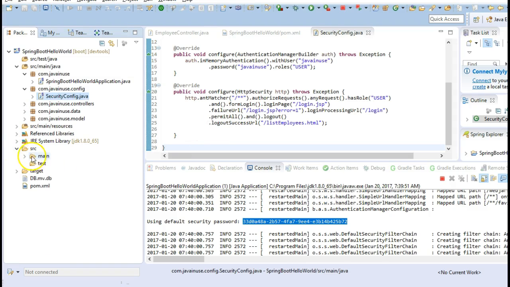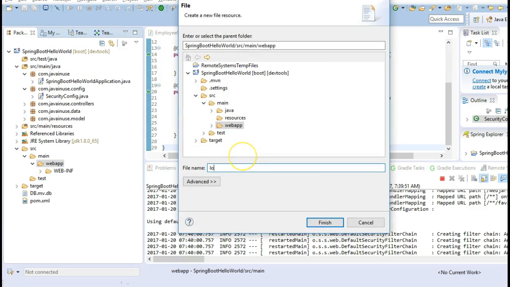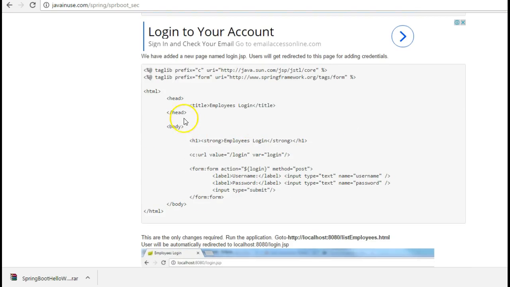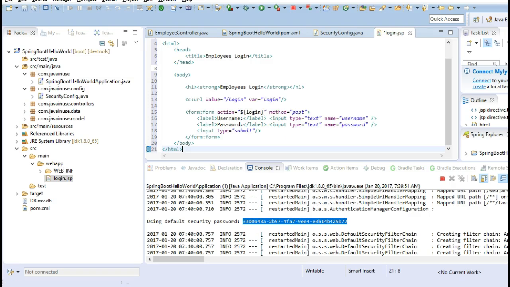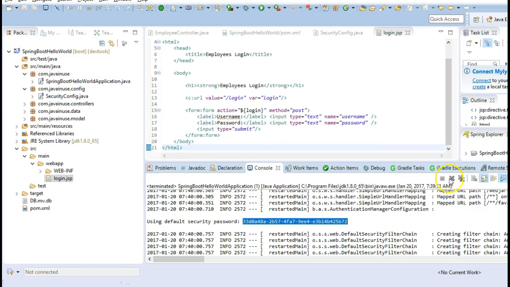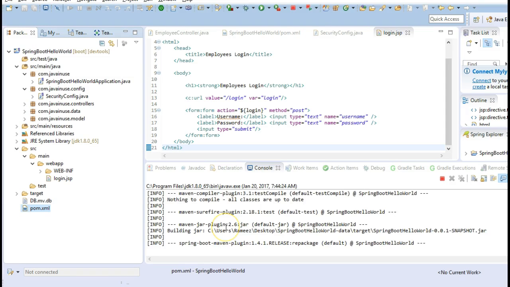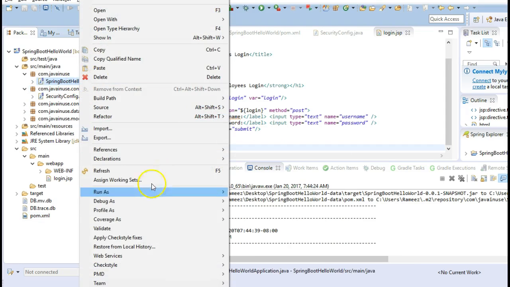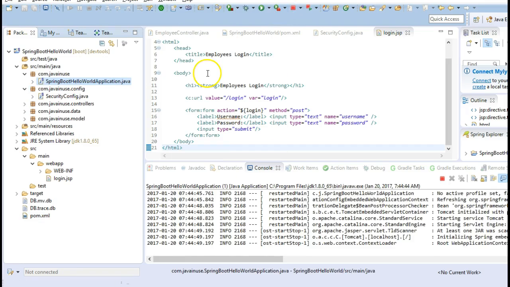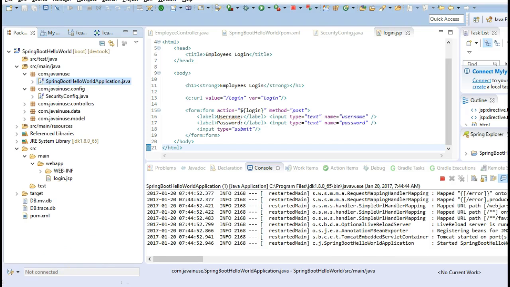Next we'll create the login.jsp page. This will create here. Let's build this application now. Let's start this application again. So our application has started successfully.